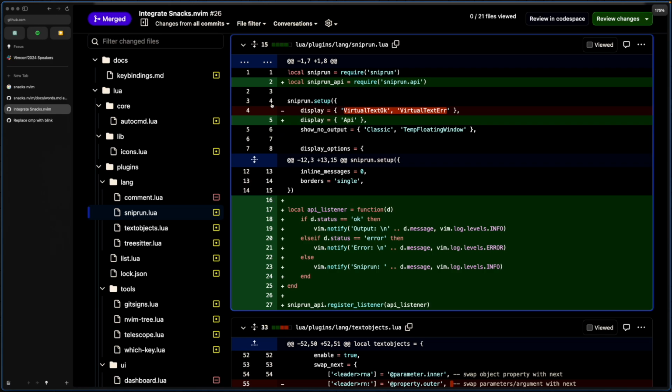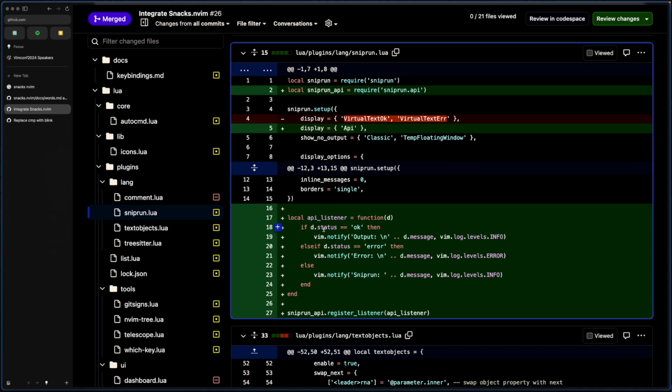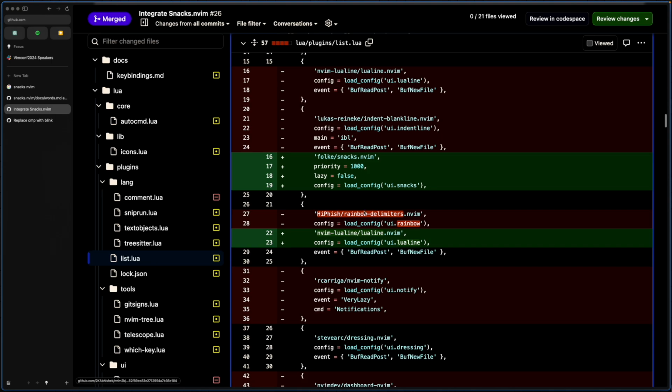Yeah, I had to change Sniprun's default display to API, and then I wrote this little API listener to make sure that the Sniprun output gets directly piped to vim.notify, which then gets picked up by snacks.notify, and then you saw the outputs there. Lua.